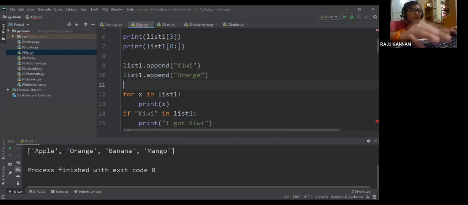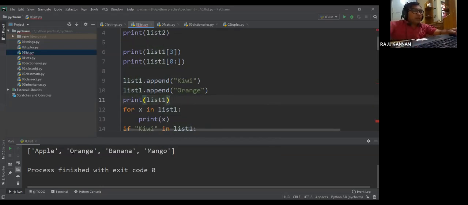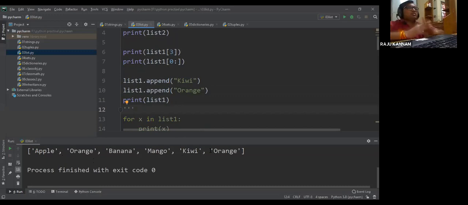Now if you print list1, earlier apple, orange, banana, mango is there. To that 4, another 2 items are added, that is kiwi and orange. Then that will be printed here. So now you execute it. You can see it: apple, orange, banana, mango, kiwi, orange.